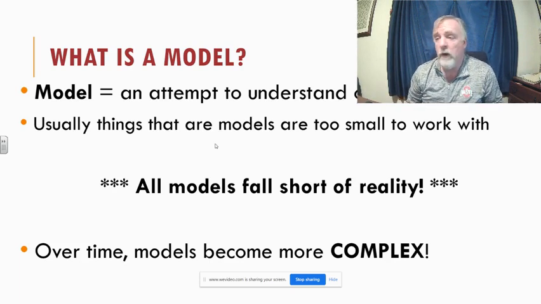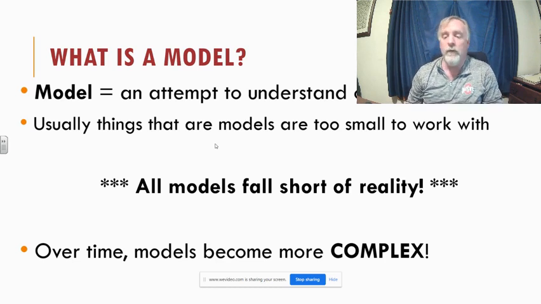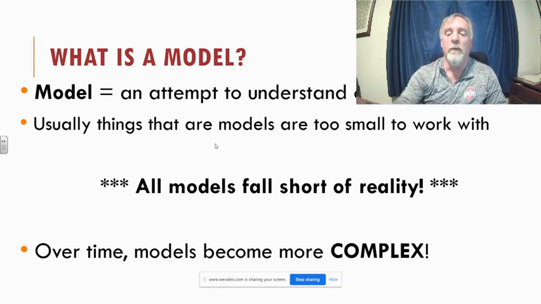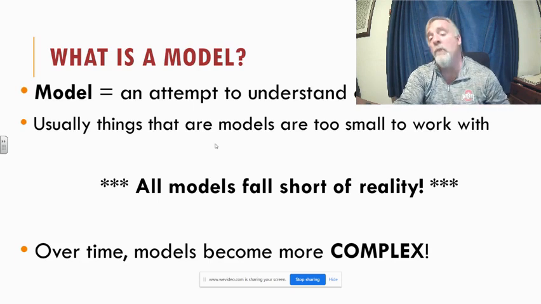Still has a way to go. It's not a real car, but it's getting pretty doggone close. We get a good feel for what the car does as our models get more complex. And the same sort of thing has happened when we talk about atoms.